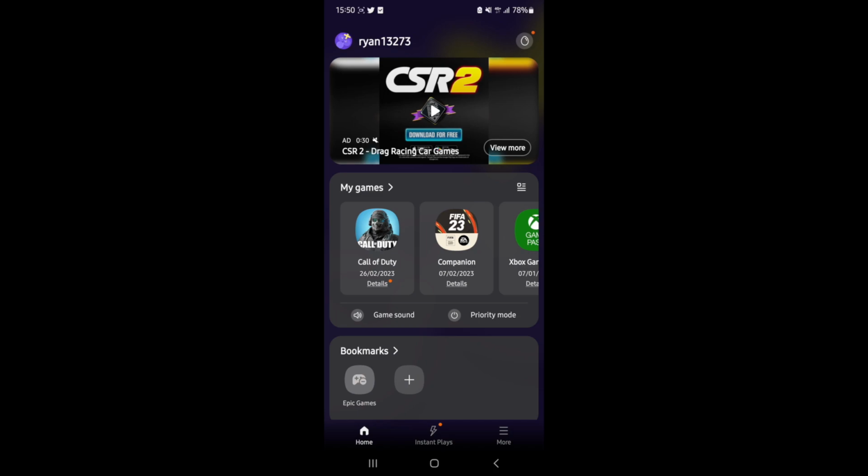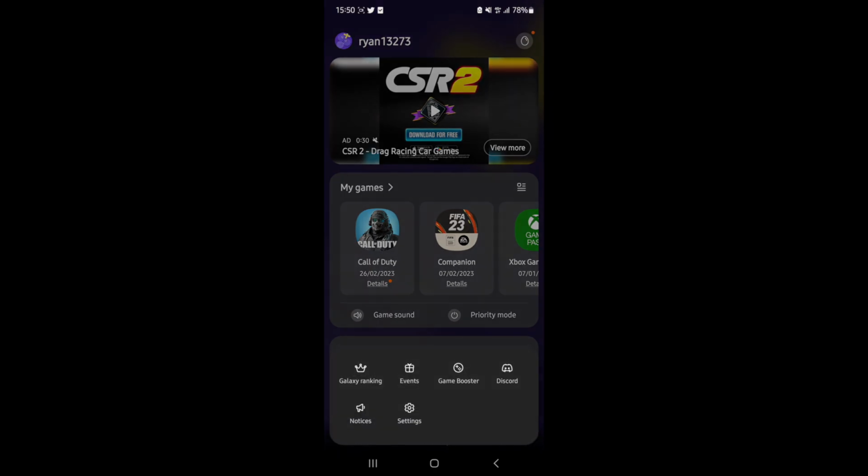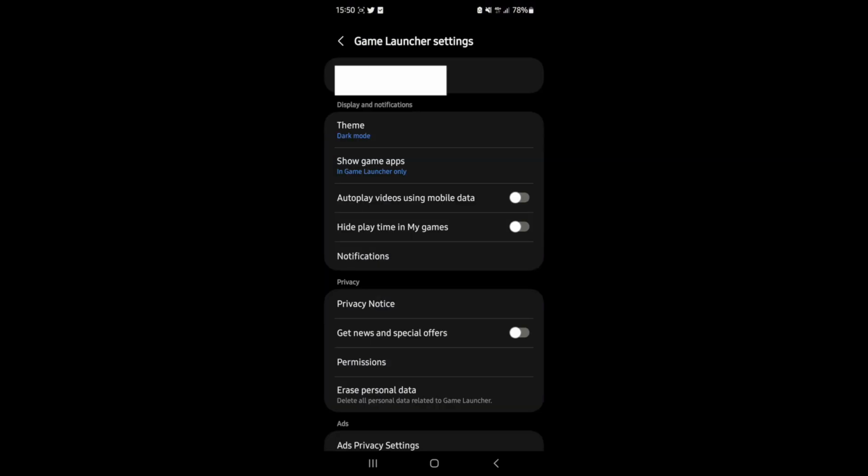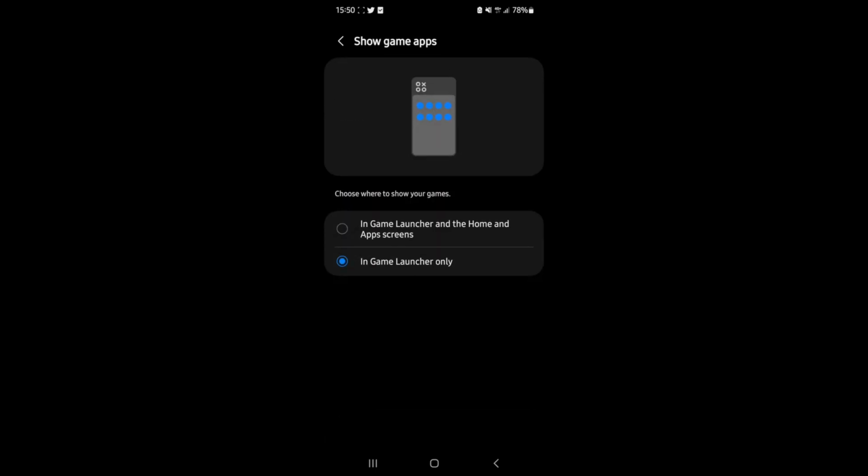So to remove these, I will come to the More option in the bottom right hand corner, click on More. I will then click on the settings option, and once I click on it, as you can see, there is now an option for show game apps. Click on this, and then you can choose between in-game launcher and the home and app screen, or in-game launcher only. For this example, we will click on the home and app screens.